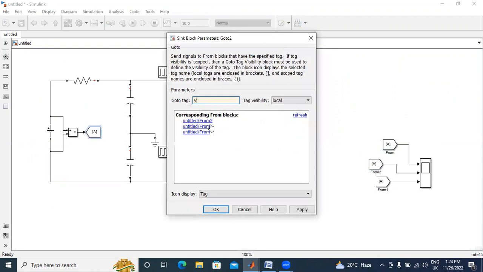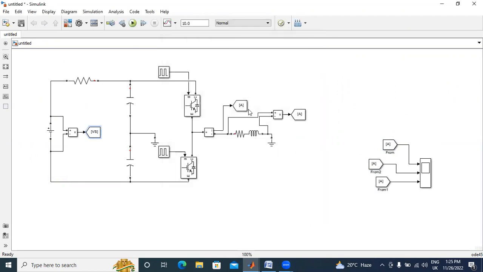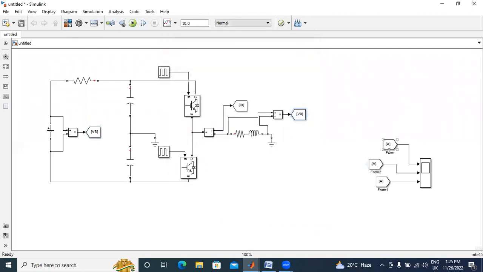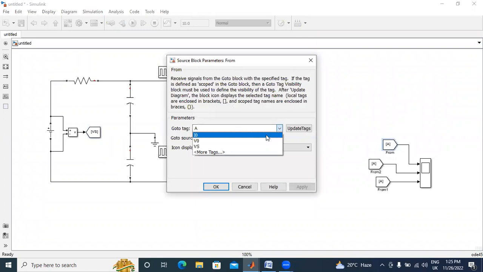This is the supply voltage Vs. This is the load voltage V0. This is the load current I0.